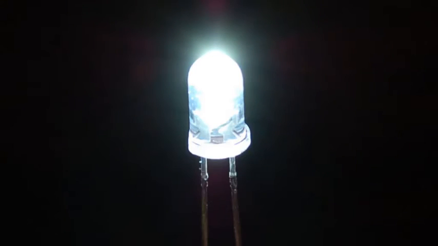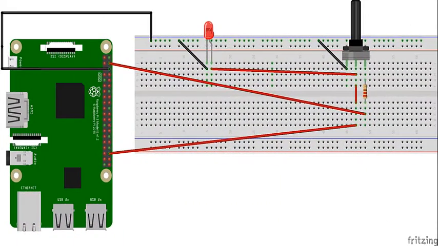So let's get started. We will start with adjusting the brightness of the LED light. First, we must set up all the components. Here is the picture of the placement of the wirings, LED light, resistor, and the potentiometer.